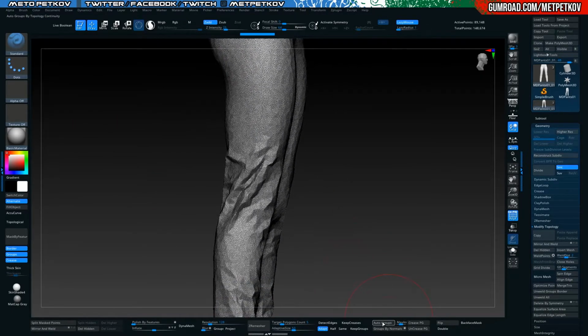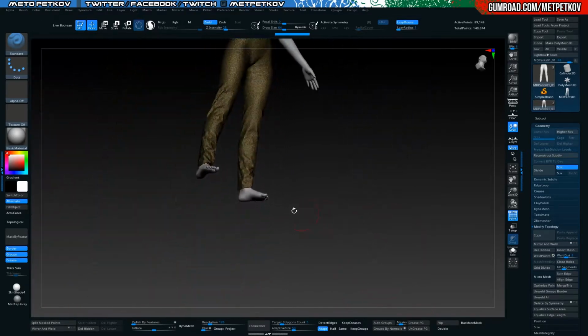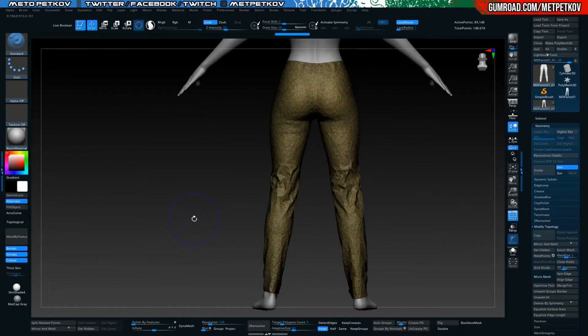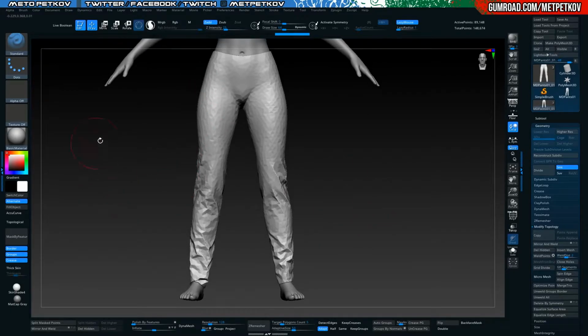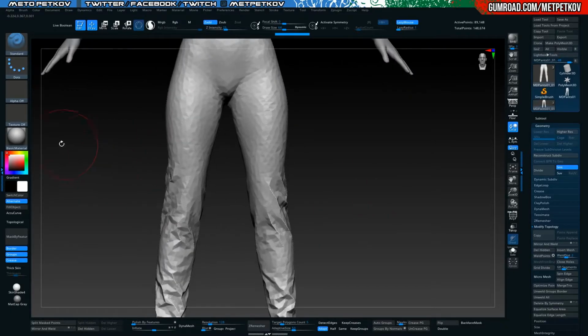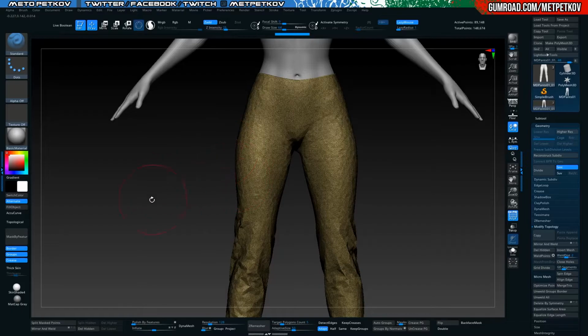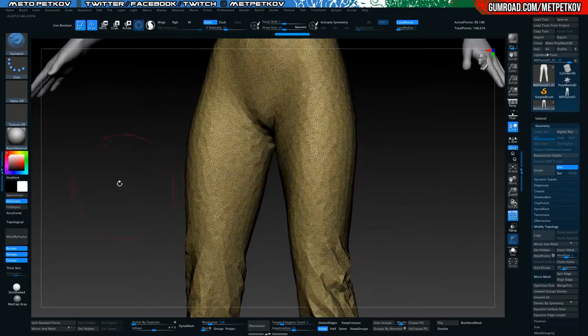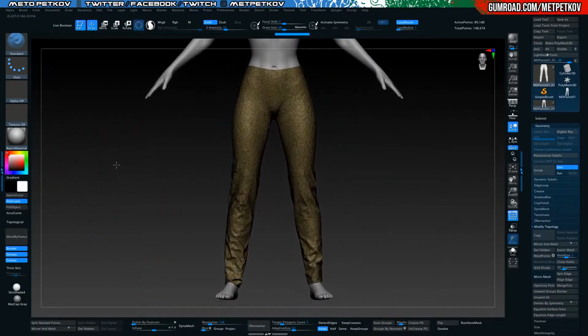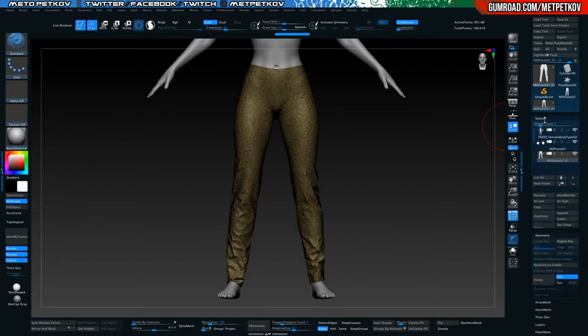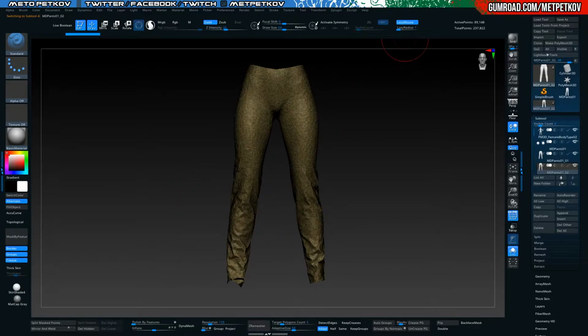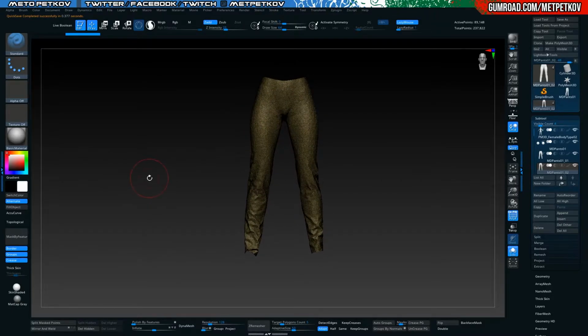So now if I go to auto groups, everything is one group, right? Now you can start working on this. However, the next problem you have to solve is that it's all triangulated, almost like a decimated mesh, which is not ideal for us. So what I'll do is I'll duplicate it, and I'll go solo on the duplicate, and I'm going to start ZRemeshing it down.